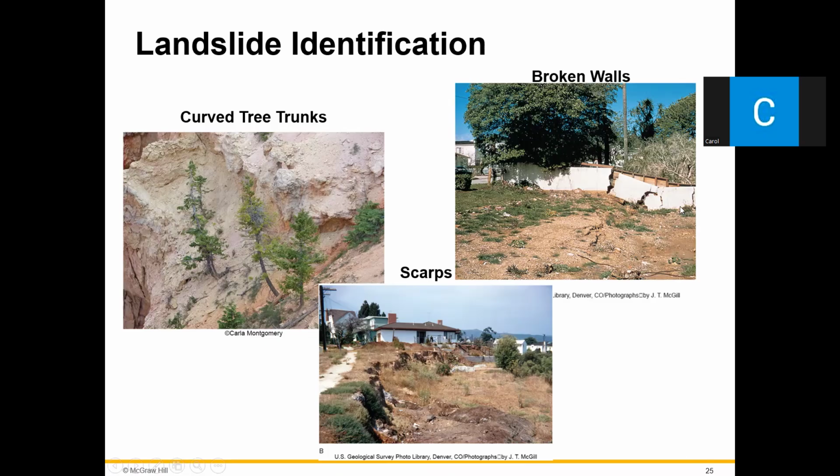Here's an example of broken walls from the land movement. You'll see cracks in pavement, driveways, houses, and things from the soil shifting. If it's major or if it's in a new house, it could be from a slide or a mass movement rather than just settling and compacting of the soil.